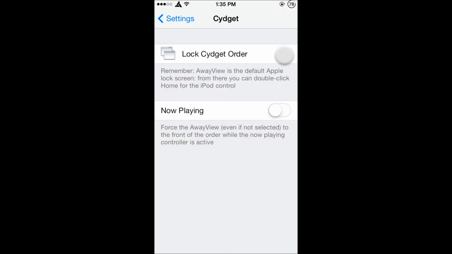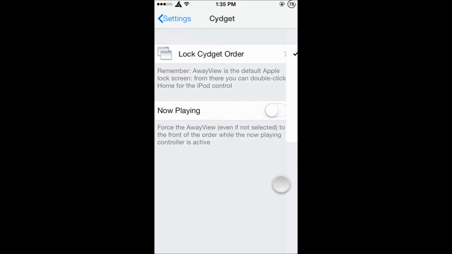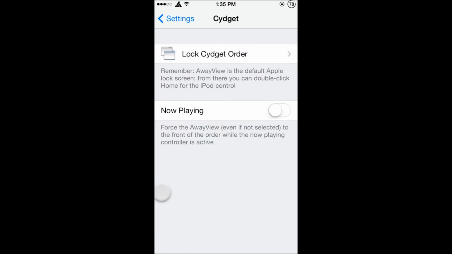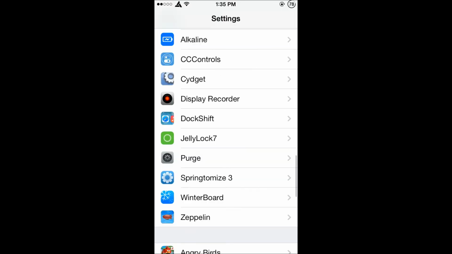So you would go into Cydget, and then you would have to install from Cydia iOS 7 lock screen weather, and basically you install that, and then you would have to go into iFile and navigate to where iOS 7 lock screen weather is installed and just change the zip code. If you have any questions on that, please leave a comment below and I'll be happy to answer.